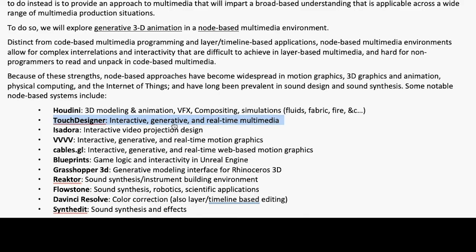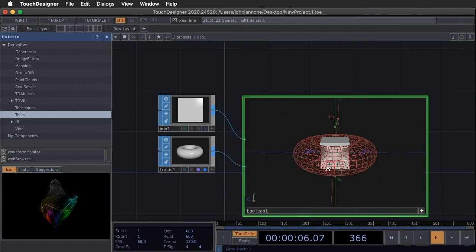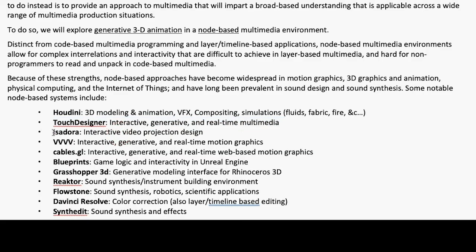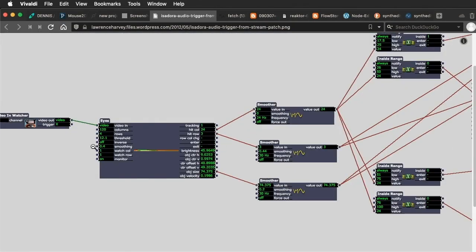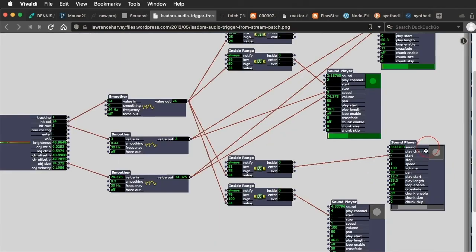And TouchDesigner looks like this. Here's the same setup in TouchDesigner that we just saw in Houdini. We have a cube and a torus, and we feed them both into this Boolean, and the Boolean subtracts one shape from the other. Isadora is also a live environment that's used for video projection and interactivity in dance, but it's used a lot in live theater as well now. And Isadora looks like this. It's a node-based environment where each node performs a function and you connect the nodes together to instruct the computer in how you want those functions to flow one into the other.